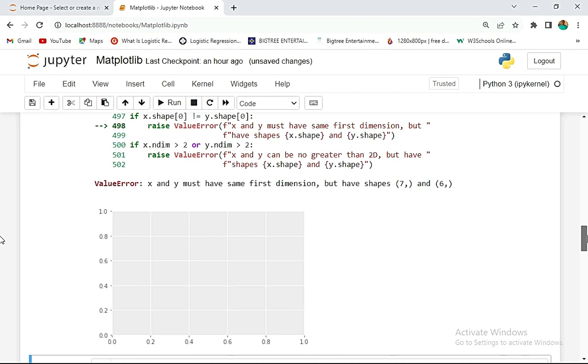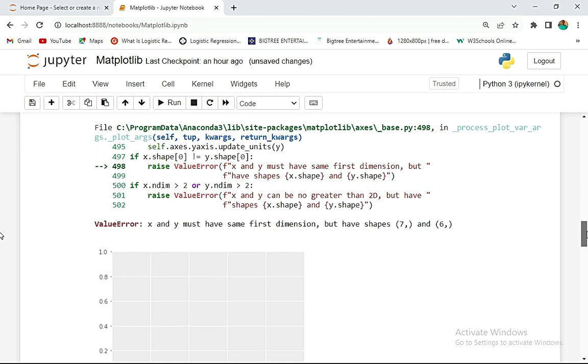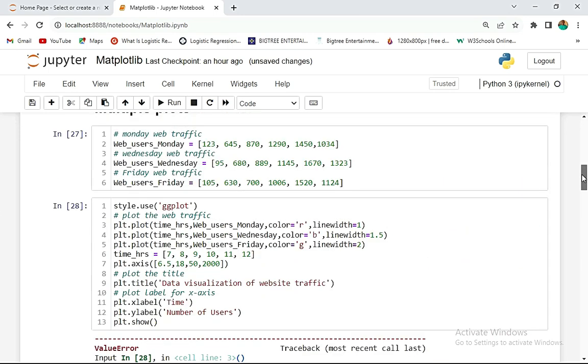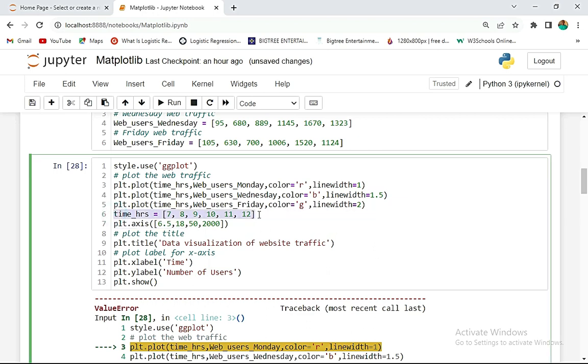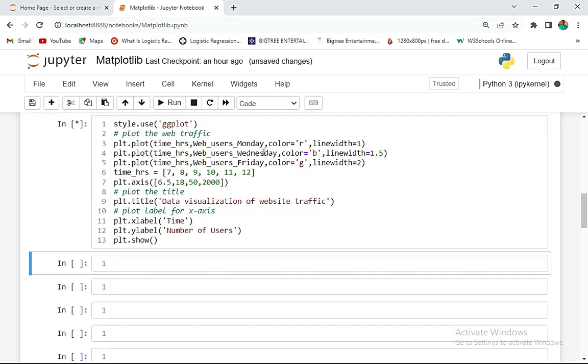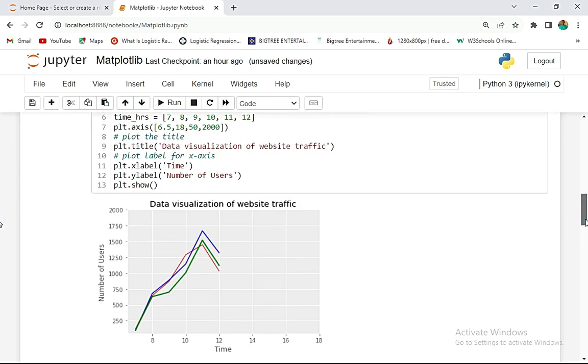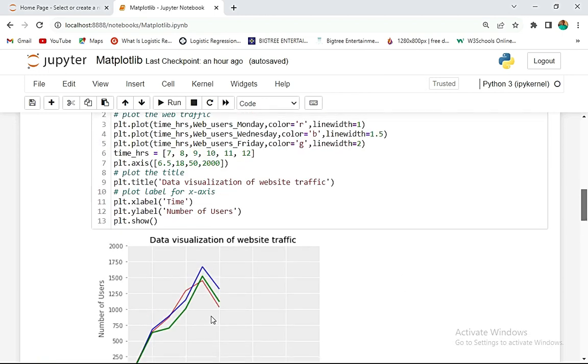Okay, so x and y must have the same first dimension but have shape 7 and 6. I think our data is reading that off. So we'll just have to put this here. Let's paste it, because Python is already reading the other one. So let's run this again and let's run this. Okay, so you can see we have a plot here. You can see the multiple plots. Now let's add a few things to it.